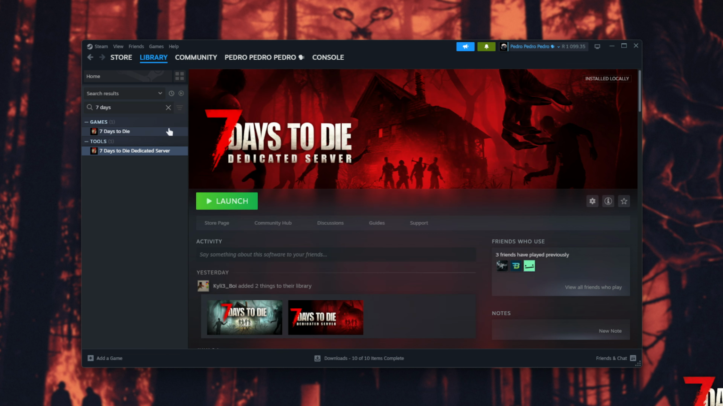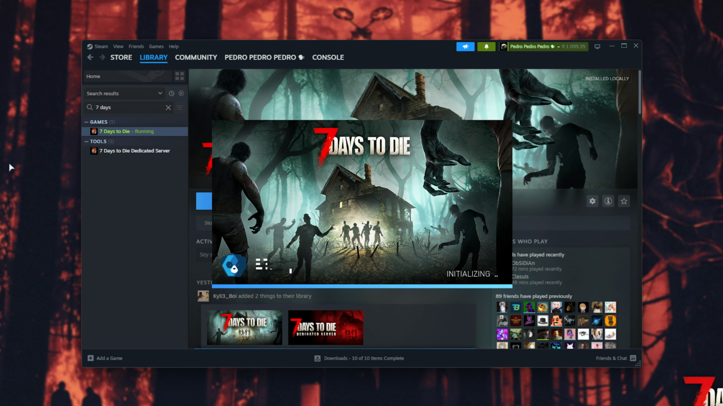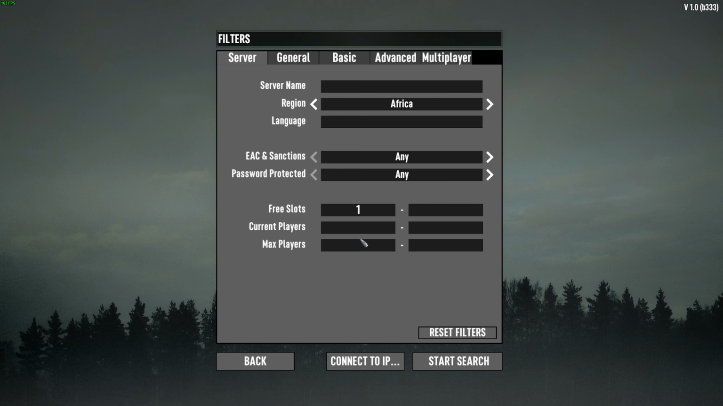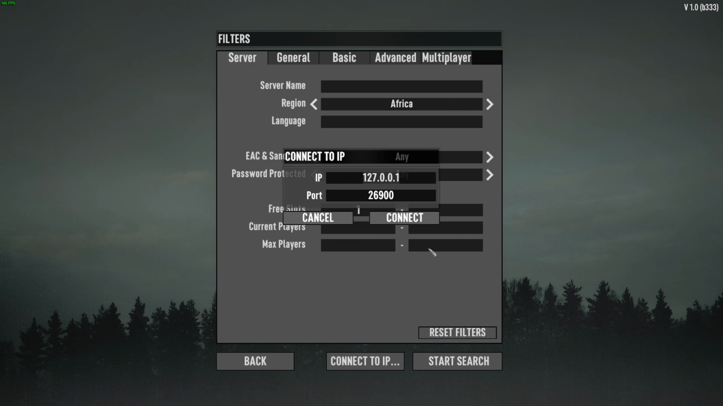So we can join it by starting 7 Days to Die on the same computer that we're hosting this game on, just to test it out. So here we go. In order to actually join your server, use Join a Game, and at the very bottom, click Connect to IP. In here, you'll leave it as 127.0.0.1 to connect to your own PC, and 26900, which is the default server port.